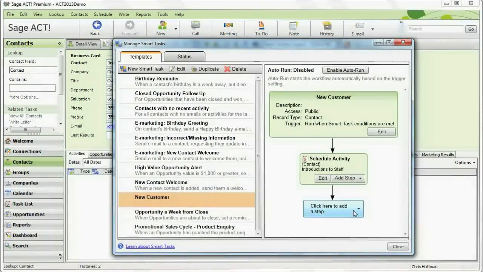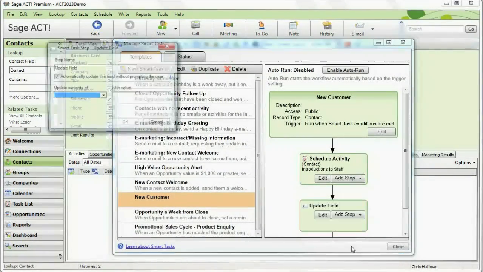The next step is to update ID status to customer. This moves them along to the next stage of your communication.